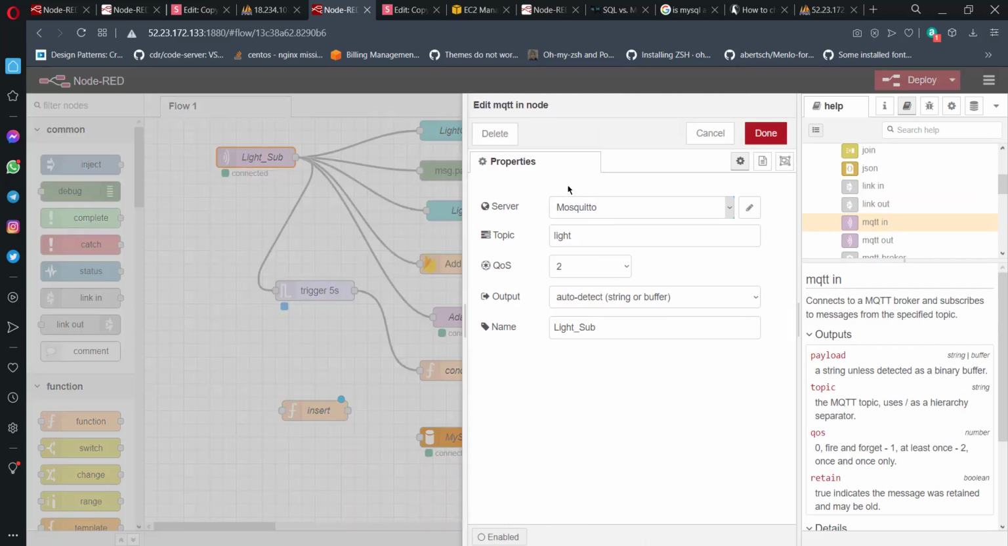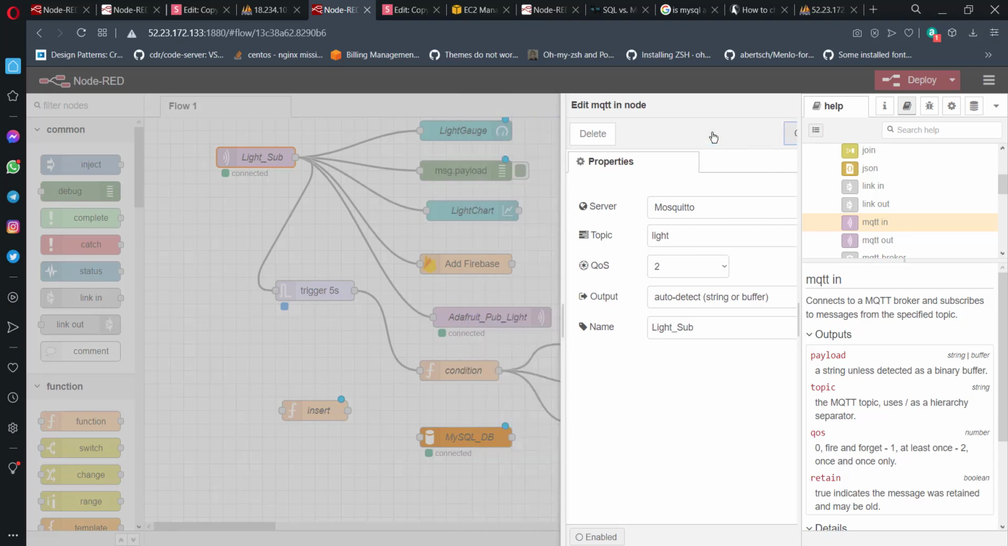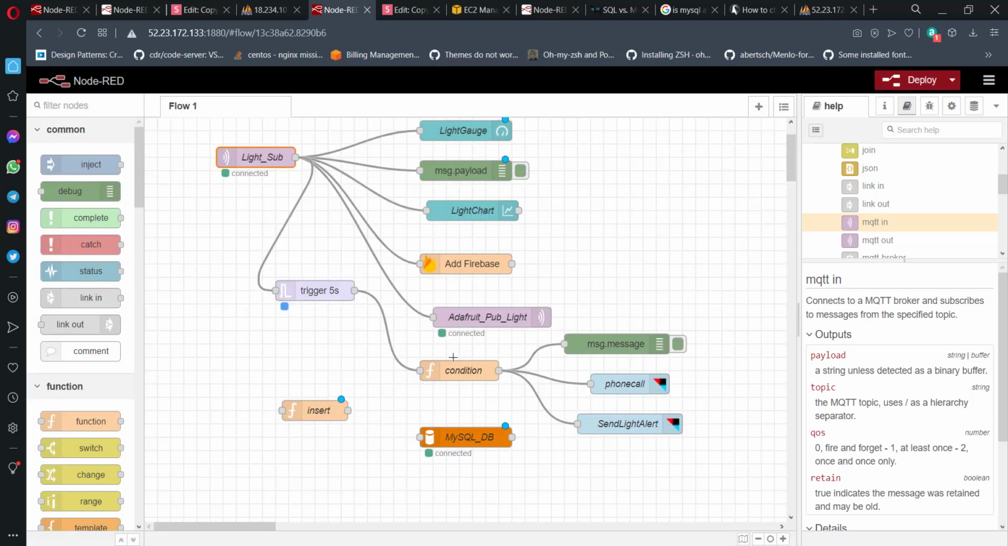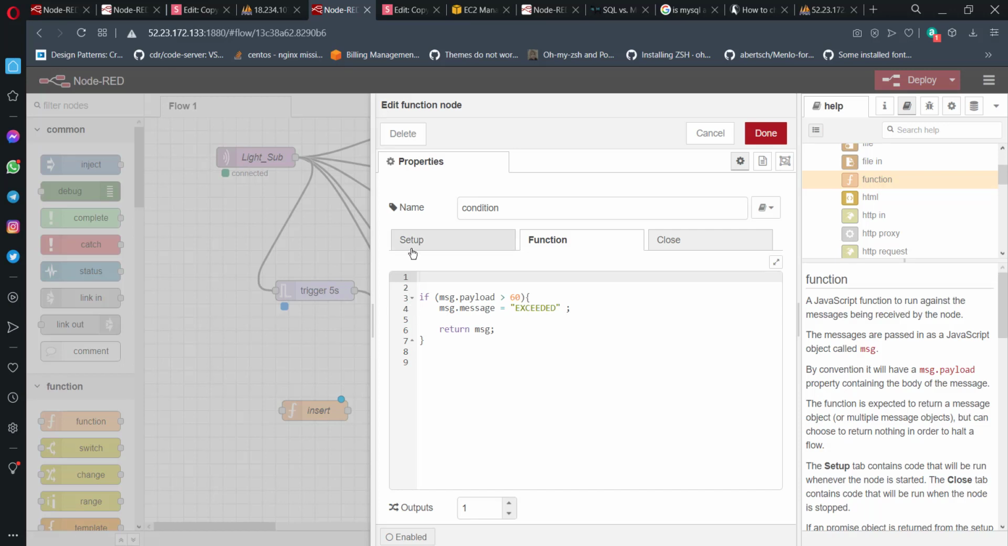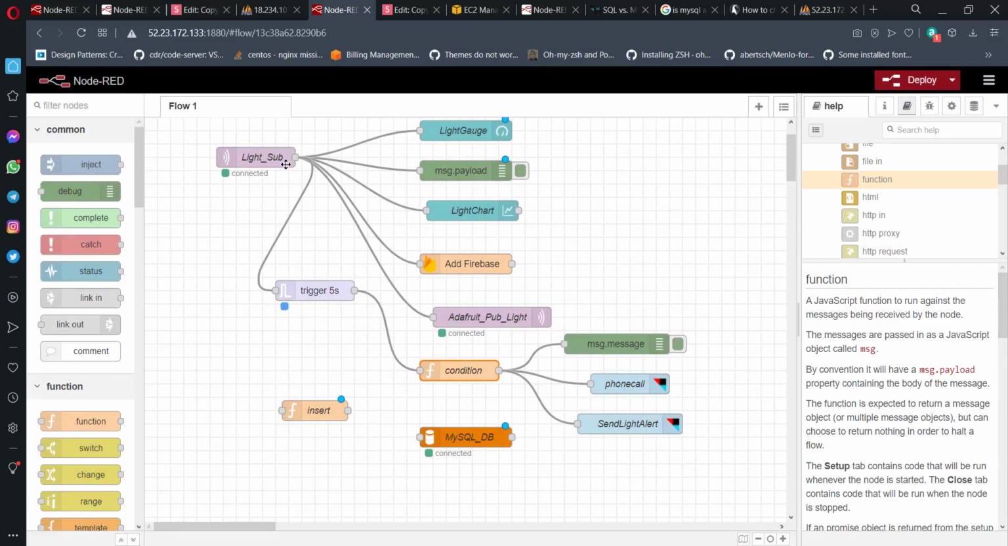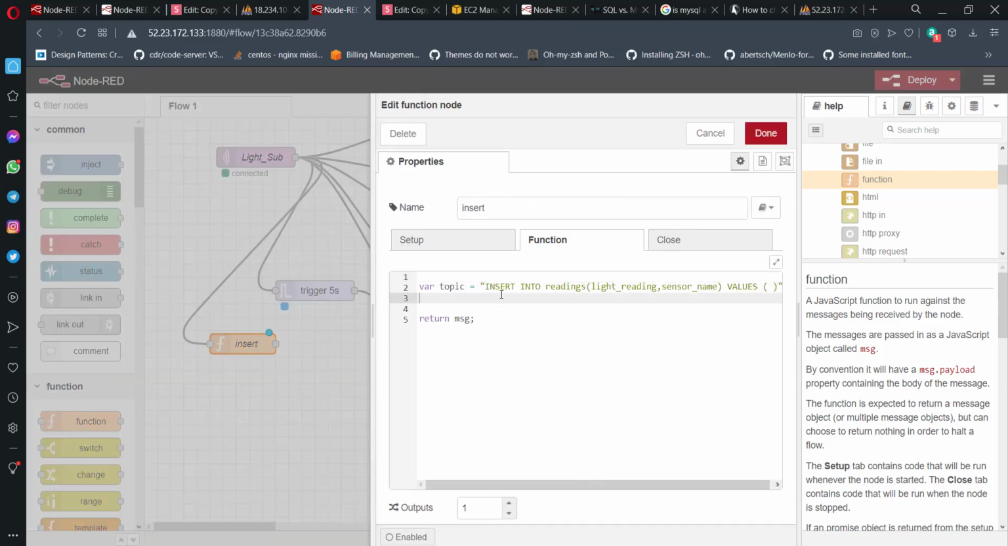If I hit on this one, you're going to see that this is actually returning a message object, which we can actually see from there. So this is actually returning a message object that we are figuring out its payload. If it's greater than 60, then we hit something like exceeded for debugging purposes and stuff, right? So there is a message object coming from this node, so we can just use that, right? So I'm just going to have this here.